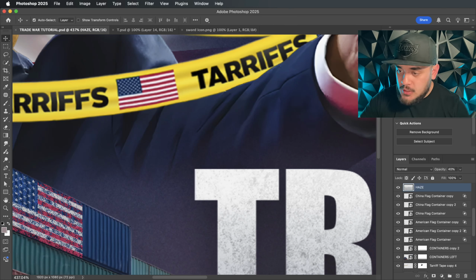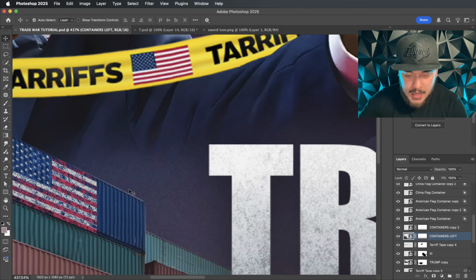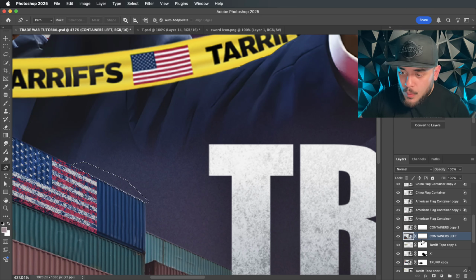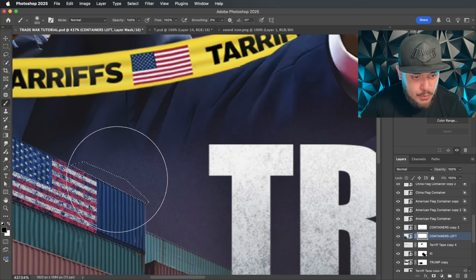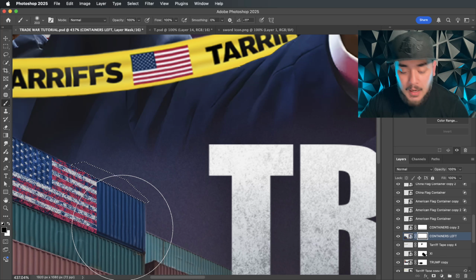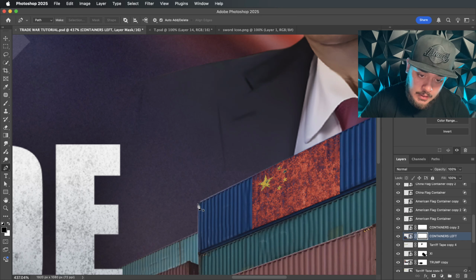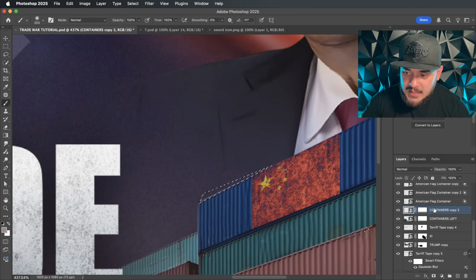I am going to select the container layer, if I can do that. Where is it? Yep, containers left, perfect. Let's just use the pen tool like so and just make a selection of this region. Make a selection and then go ahead and select the layer mask. Press B for the brush tool and you can just paint this out using the black color. Let's do the same on this side since this is an exact duplicate. Let's go ahead and just make a selection. Yep. Make the selection and then just select the layer. And just remove this as well.